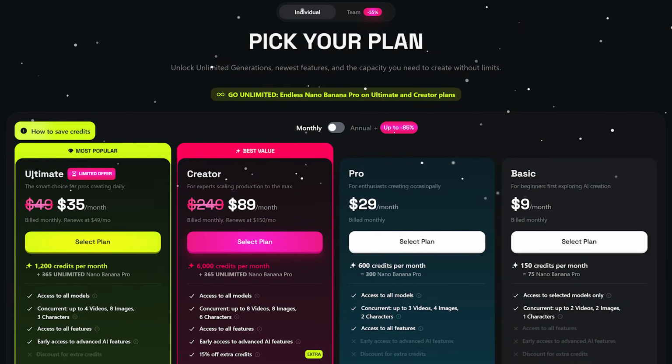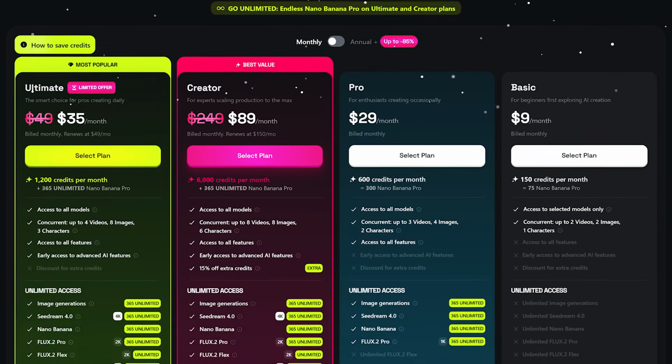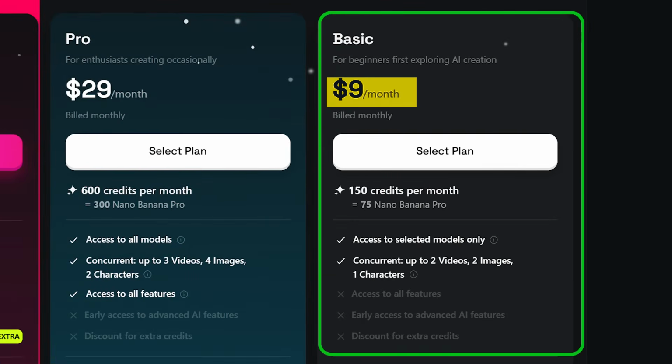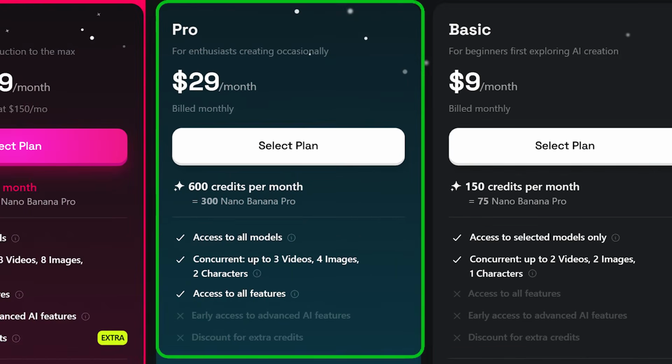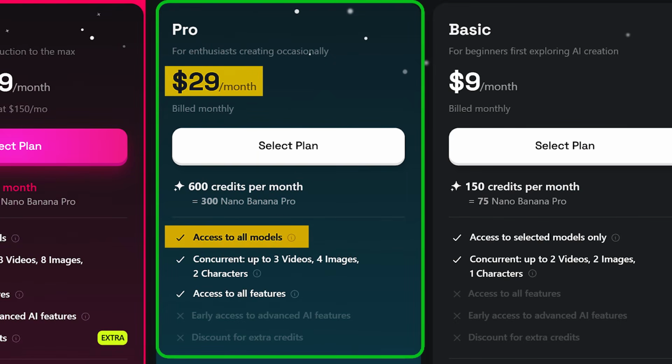Now let's quickly talk pricing. Higgsfield doesn't offer a free plan, and the $9 basic plan only gives access to limited models. The Pro plan begins at $29 per month, unlocking all models with 600 credits per month.